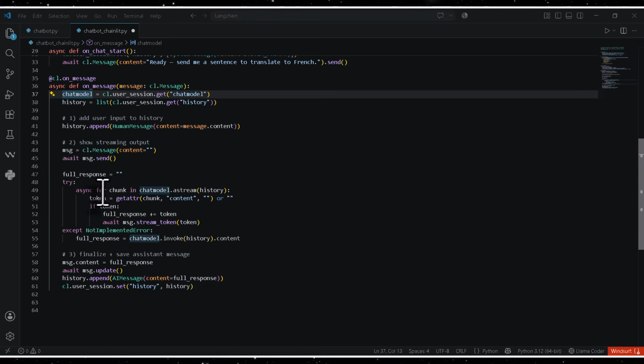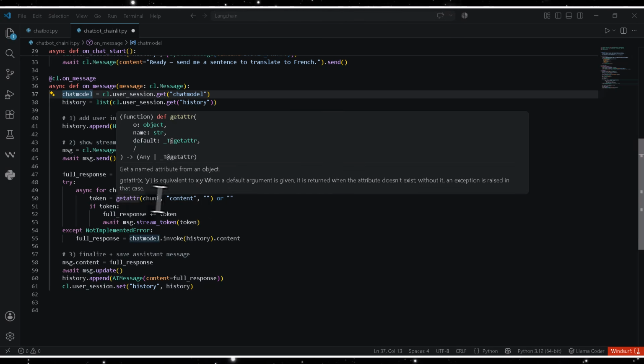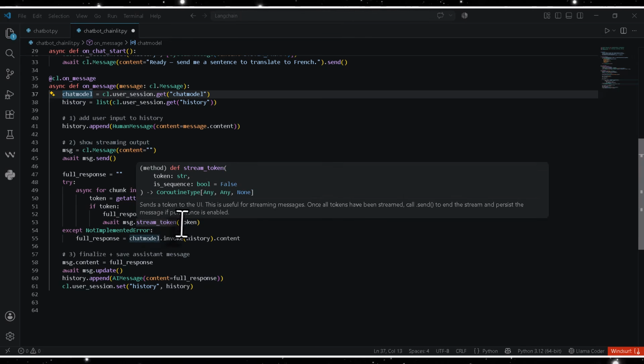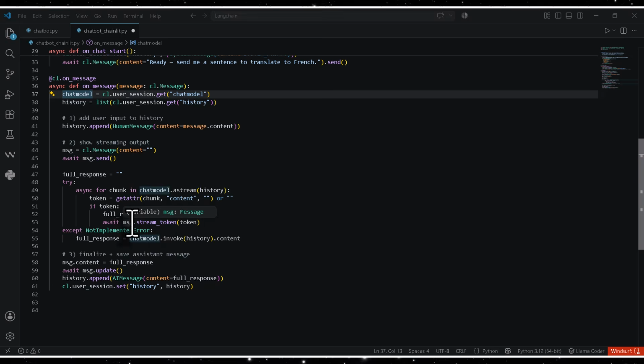So we define here a for loop for each chunk in chat model.stream from the history. Each chunk, which is separated with spaces, we add to the full response, and we use stream token to send each chunk to Chainlit to show it to the user. If the model doesn't support streaming, it will jump out on this line of code, and that's it.